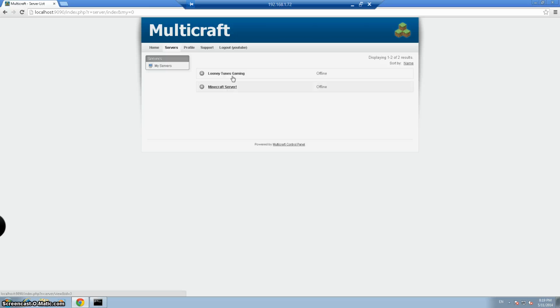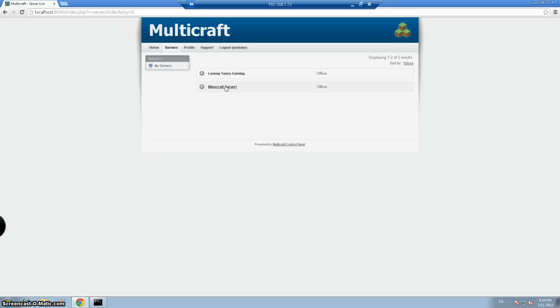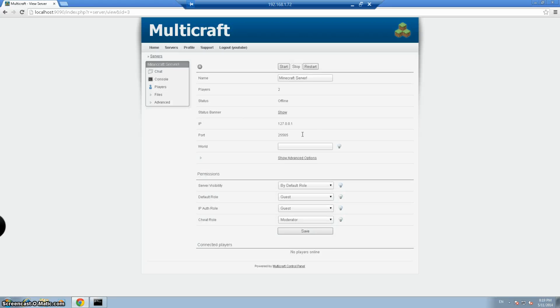Now, basically, I can't do anything with that server. So what I'm going to have to do now is go to servers and go back to the server which I just assigned to the user. As you can see, I can start, restart, FTP file access. I can do everything that a normal Multicraft user should do.